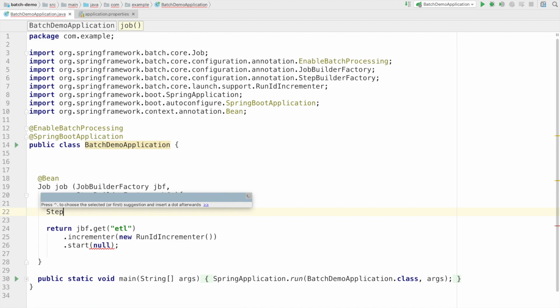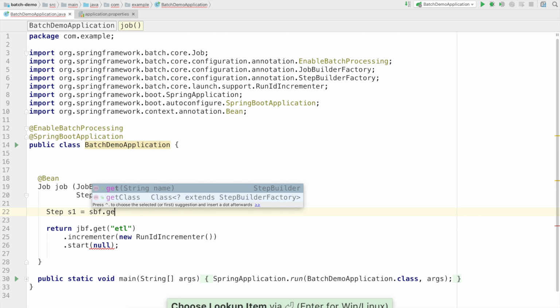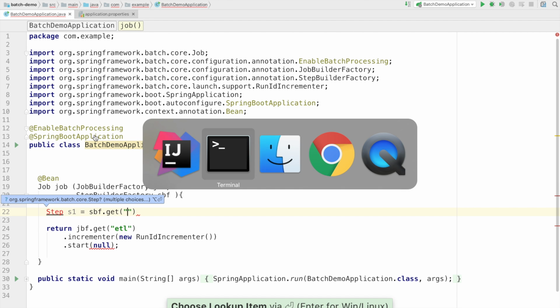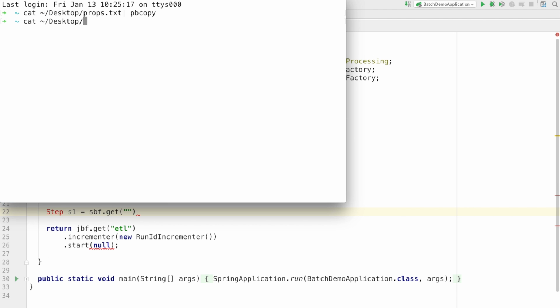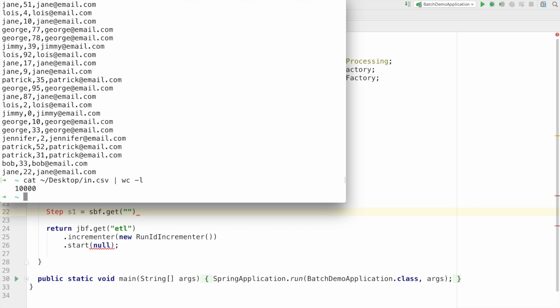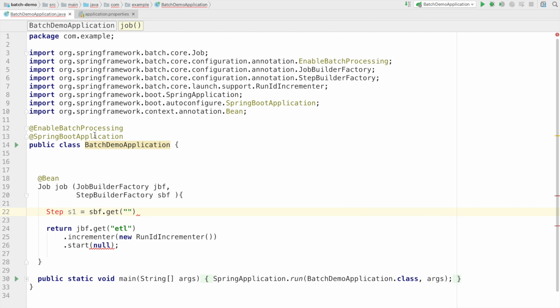Okay, so the first step that we need to do is to describe a step, right? So we'll say step s1 equals sbf.get. We're going to say we want to read data from a file. In this case, we have a file here, cat desktop in.csv. It has names, ages, and emails, right? This has only, what does this have? 10,000 records. So it's a small file, but it allows us to go fast.